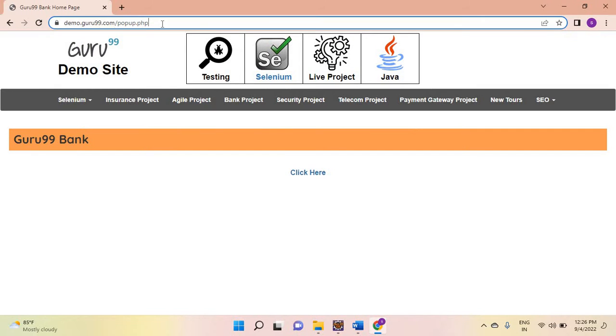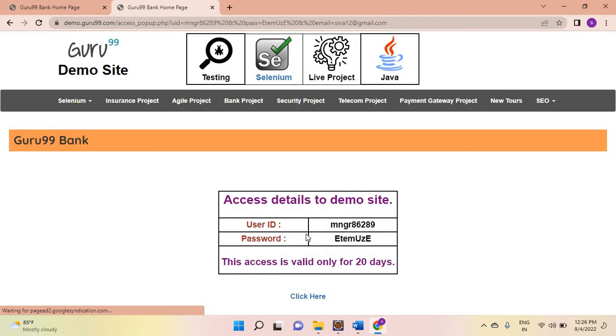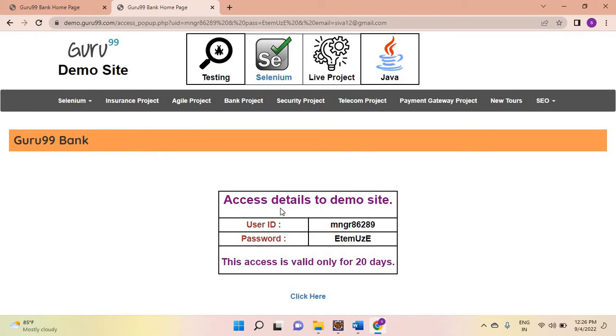So this is the website. What we should do here is click on this "Click here" link, then we get a page where you can enter some mail IDs, then click on submit, and then we'll get these access details. How is it happening? If you click on this, another window, a child window, will open, and in that you are getting these values. So till this we need to handle.